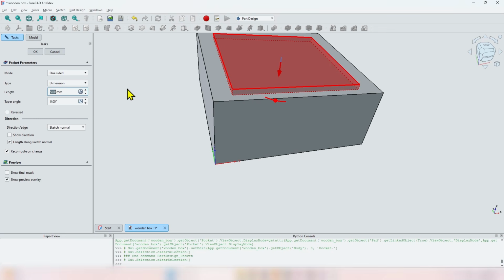I need to set a length, which in my case is going to be 54 millimeters because I want the bottom of the box to be 6 millimeters thick. Press on the OK button.